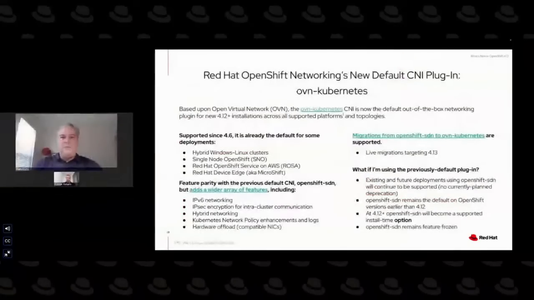Thanks, Ali. So there are many new networking-specific features in OpenShift. We'll discuss a few spotlights here and come back to the others later in the presentation. Red Hat OpenShift networking is not any one thing. It's an ecosystem of products and projects that, in aggregate, make up OpenShift networking and provide all of its features and functions. One key component of that networking ecosystem is the Kubernetes CNI plugin. Starting with OpenShift 4.12, the default out-of-the-box Kubernetes CNI plugin for OpenShift is OVN-Kubernetes. This is true for all new installations across all platforms and topologies, with one exception, IBM Cloud, where it is currently still an option, not the default.